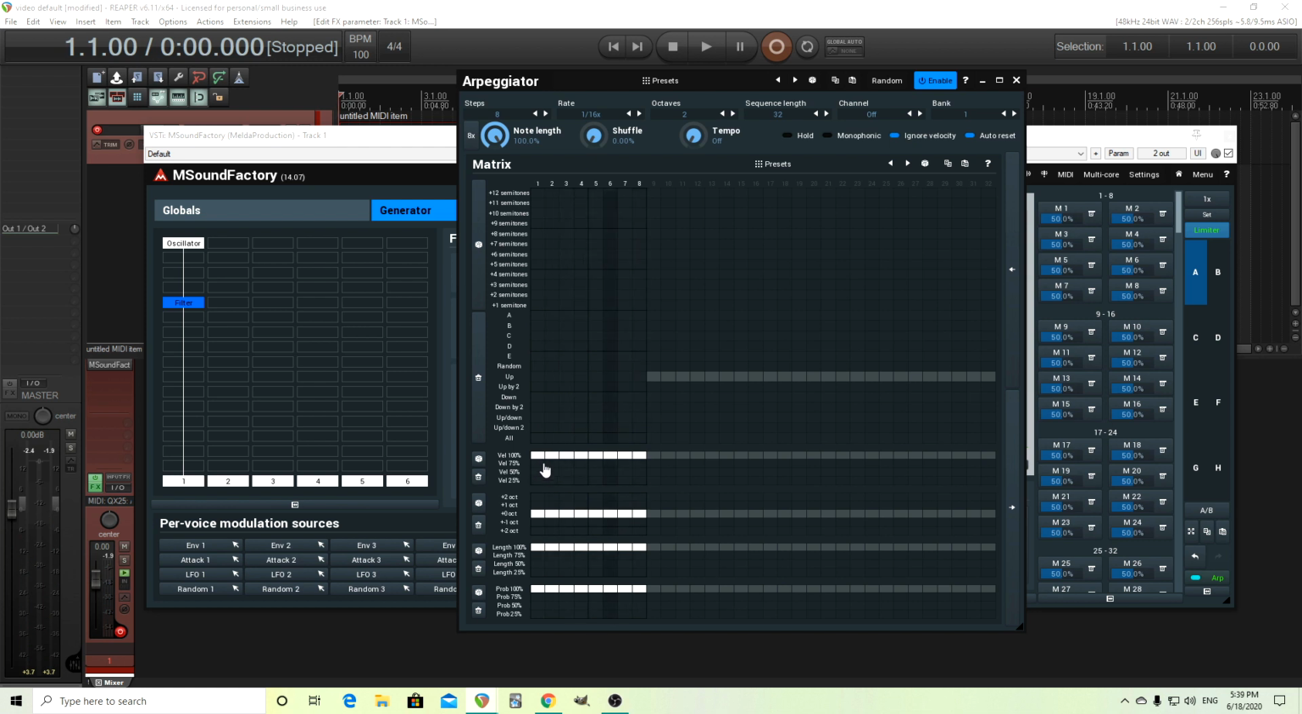And the velocity is how loud it is. This is all fairly easy to understand. Turn these off so you can hear differences in the velocity. If I do something like not that, this. Now if I play it, you'll hear that they're not all at the same velocity. So sometimes you want to do something like that.